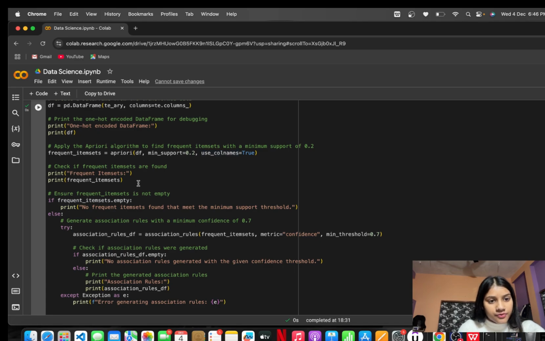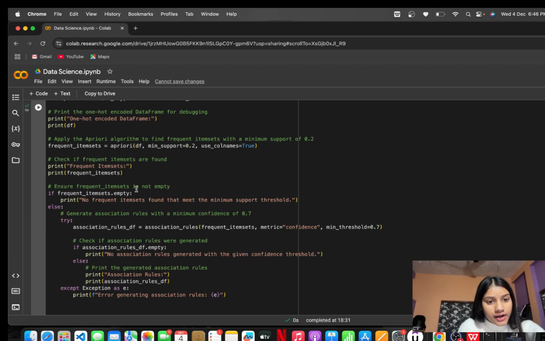Now we will check if frequent items are found by printing the frequent items. Ensure the frequent item set is not empty. This checks if the frequent item set data frame is empty. If no frequent item sets are found that meet the minimum support threshold, it prints a message.